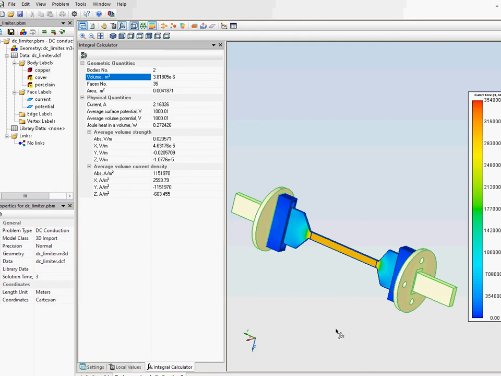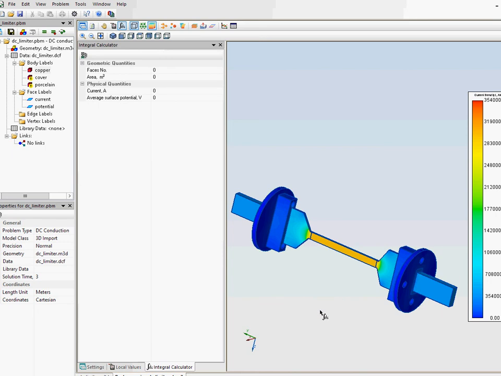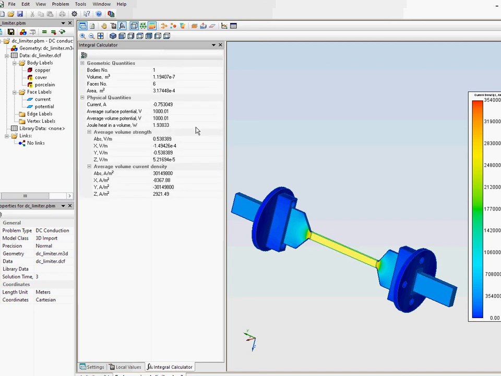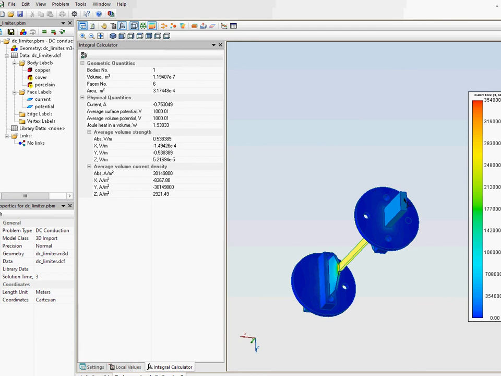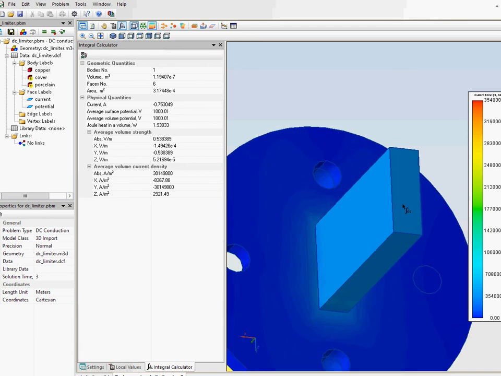So we have finished with the DC conduction problem. We have calculated the current density distribution and extracted some useful values, the joule losses in specific elements. A quick note before we start the thermal analysis. With integral calculator you can calculate not only the volume integrals but the surface integrals. For example, let's calculate the current value which is passing here, just to make sure that we have specified the current density correctly.